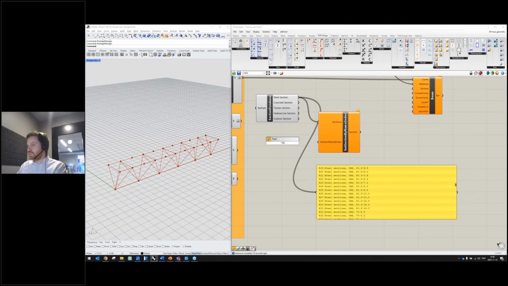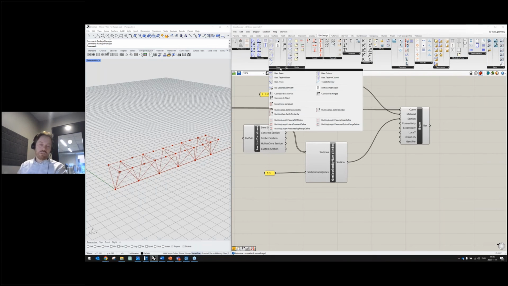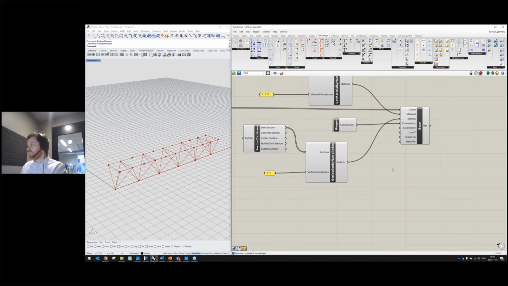So I can just pick it like this and feed it into the section. And I want a connectivity as well. These are truss elements, so I want a hinge. You can go into bars and find the connectivity hinge setting here, and I feed this into the connectivity.